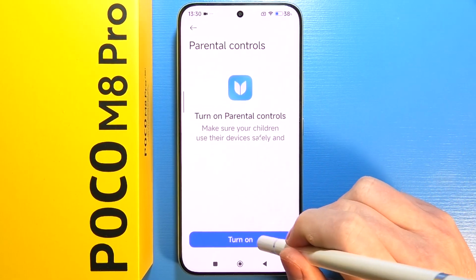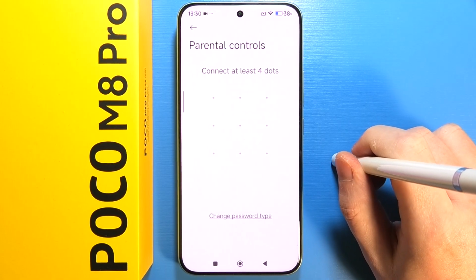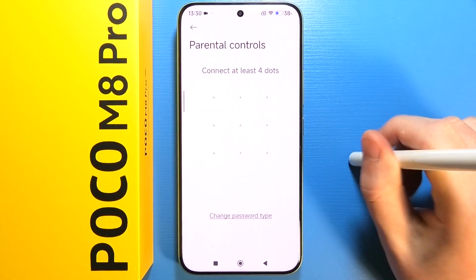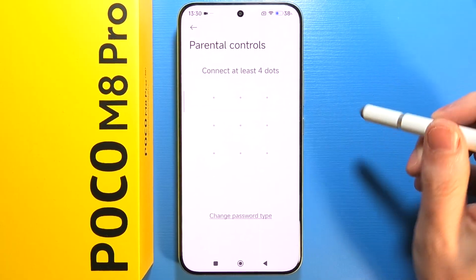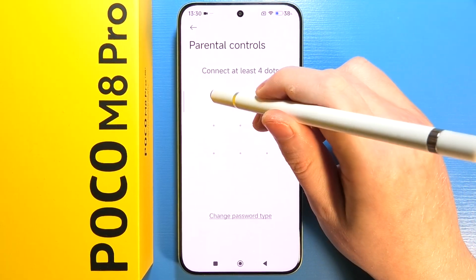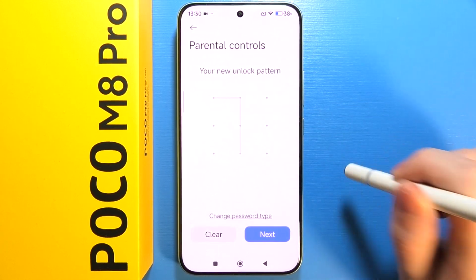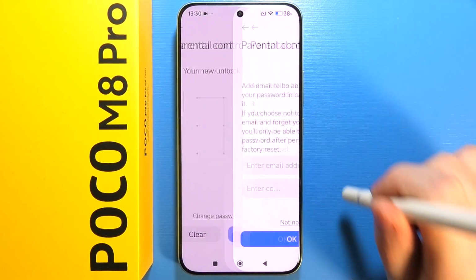pop up. Now we can turn on our parental controls, and here we need to create the parental controls password that we'll use to access its features. So in this case, I'm gonna go for something like this and then draw the pattern again to confirm it. Now we'll use this password.